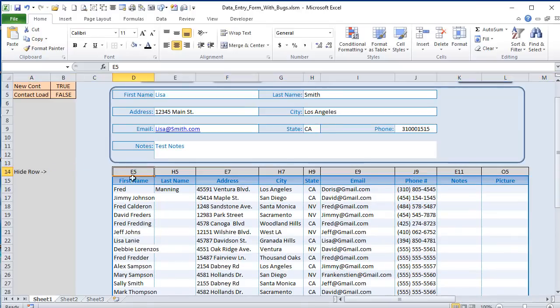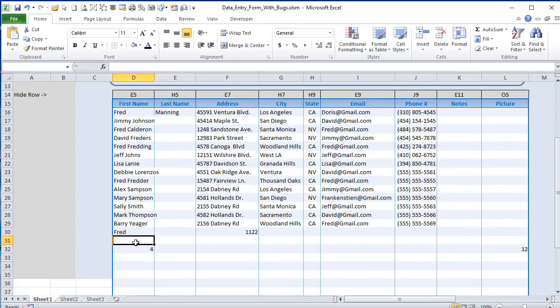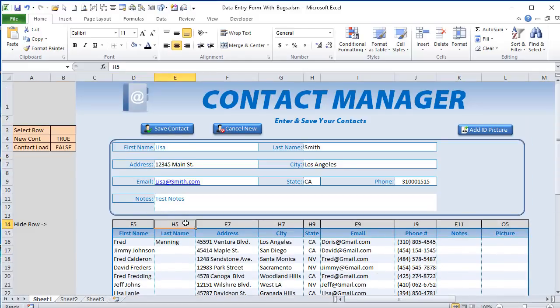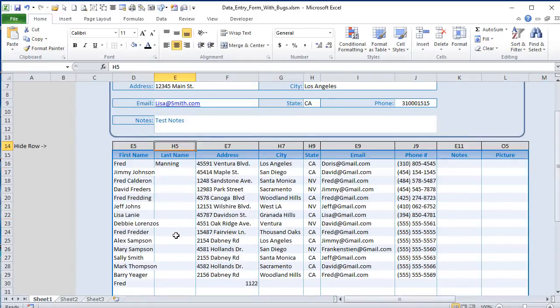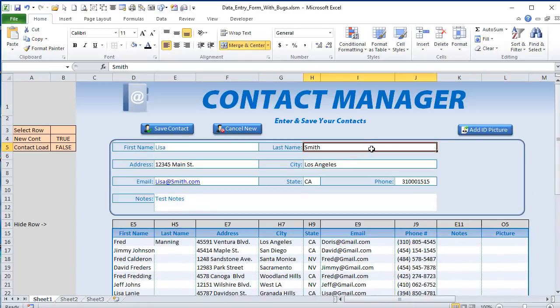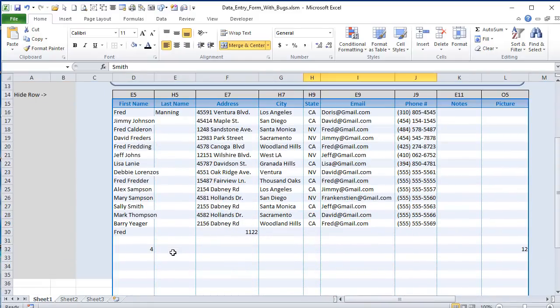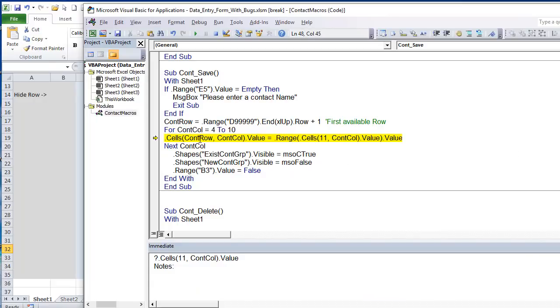I want to look at this range, and I want to save whatever's in this range to the first column, right here. I want to look in H5, and I want to save whatever's in H5. In this case, of course, it's Smith, the last name, and I want to put it right here. So I want to do that for every field. But this starts at 4 and goes to 12. Of course, we have here 4 to 10 because we added 2 columns. So the first thing I see right away, I need to update this to 12.